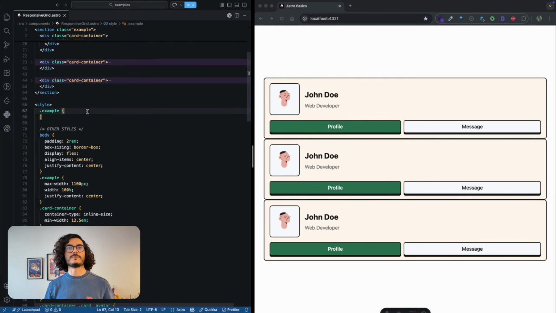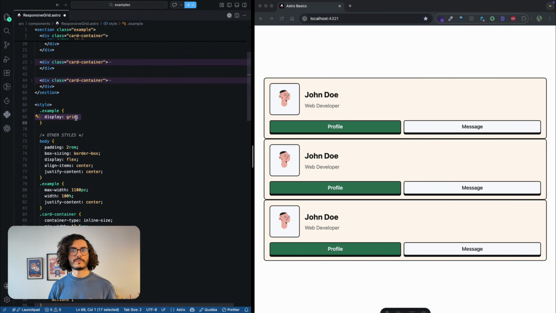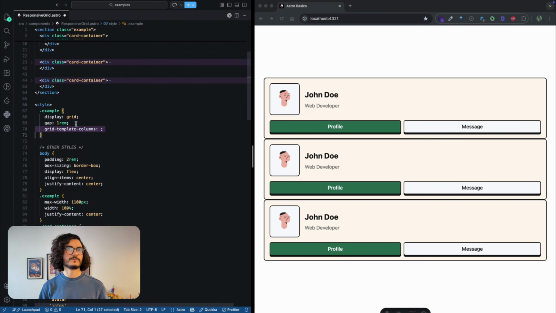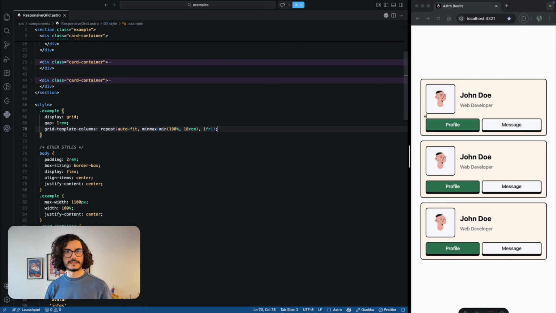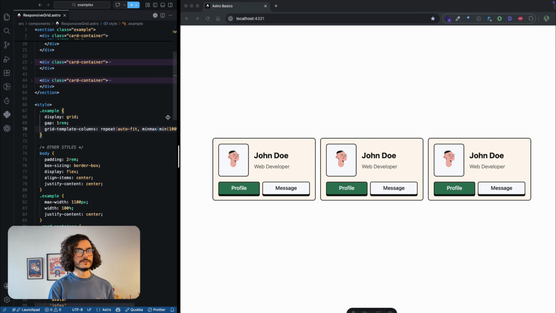Now, let's switch back to Grid and use the one-liner I talked about in the beginning of the video. We keep the display grid, we keep the gap, we keep the grid template columns property, but we change its value. We now use functions inside it. If we try it like this, the layout adapts by itself. It makes as many columns as it can, and the cards stay in a good size.